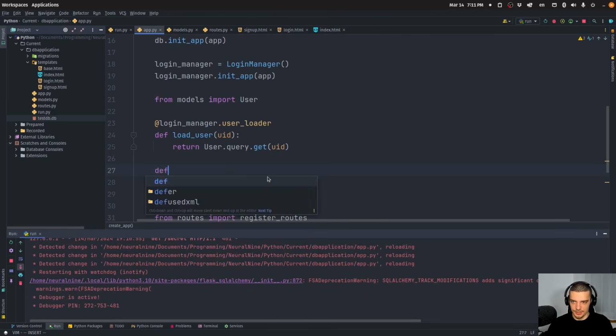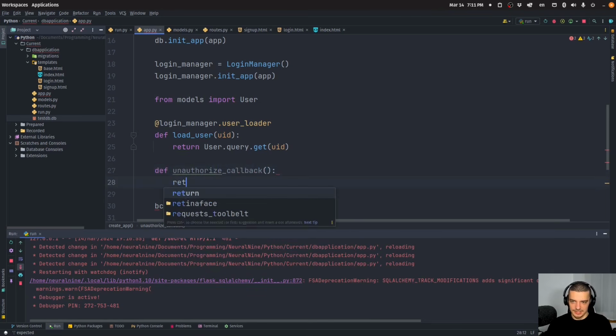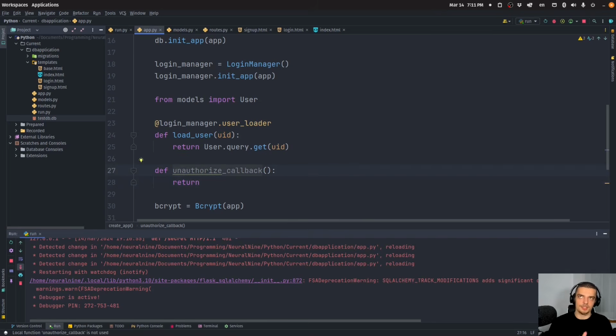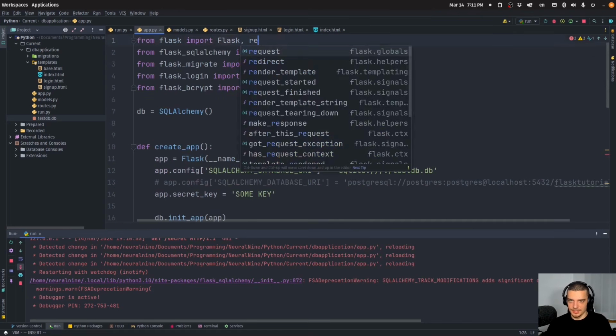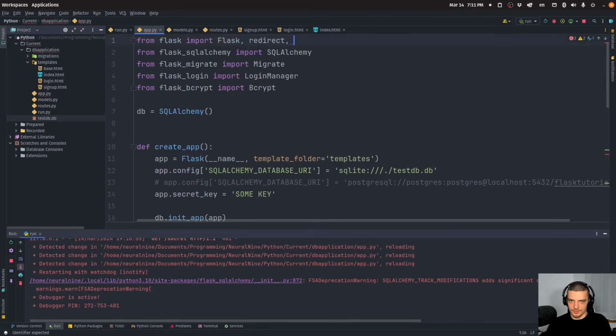So we're going to say here that the function is called unauthorized callback. And we're going to decide what happens when I'm unauthorized to visit an endpoint because I'm not logged in. What I'm going to do in this case is redirect url_for index like this. And of course, we need to import redirect and url_for.